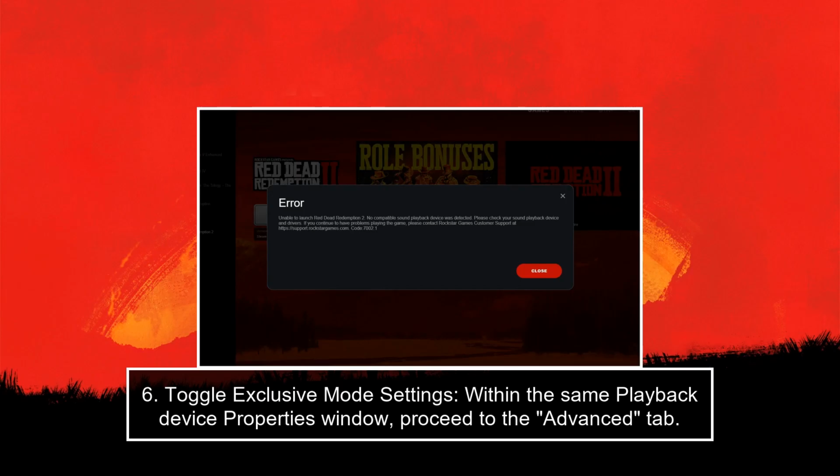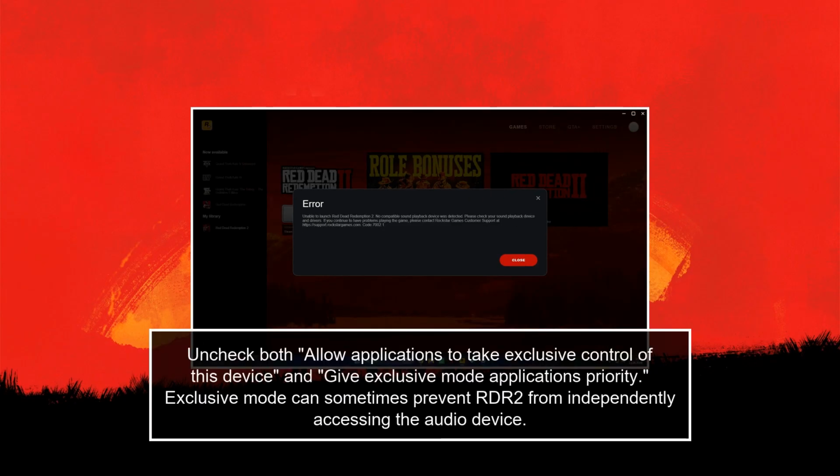6. Toggle exclusive mode settings. Within the same playback device properties window, proceed to the Advanced tab. Uncheck both, allow applications to take exclusive control of this device, and give exclusive mode applications priority. Exclusive mode can sometimes prevent RDR2 from independently accessing the audio device.